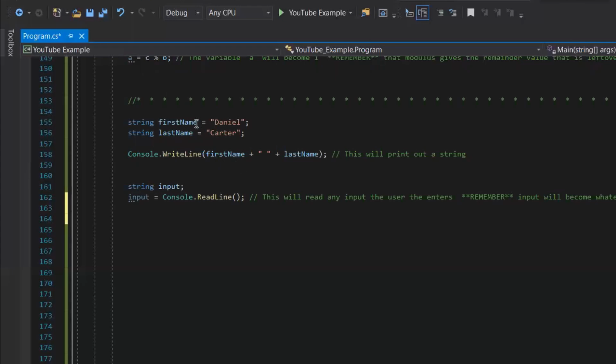First name, which is already stored as Daniel, plus, notice how I put a space. If I were to just put first name plus last name, it wouldn't have that space in between. That's why I added a space. But you'll learn that when you play around with it later on. This will basically print out Daniel space Carter.